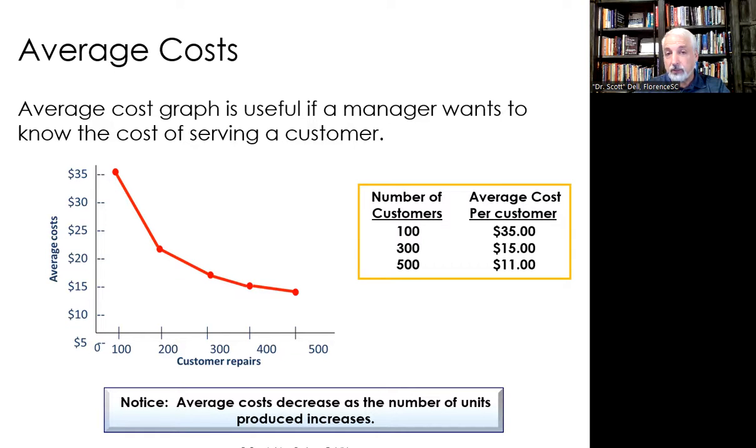Now, our average cost is a little different, because our average cost is based on, say in this case, per customer, what's the cost of serving a customer? Well, if we are making more, the average cost decreases as the number of units of product increases.